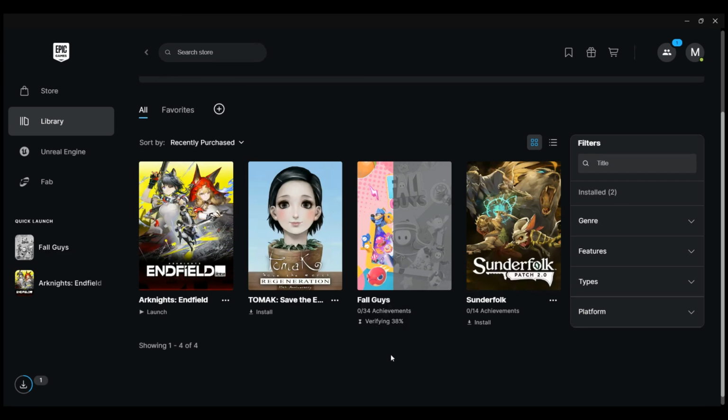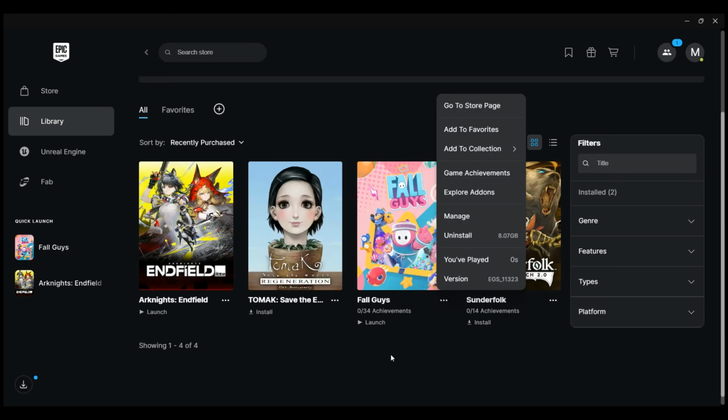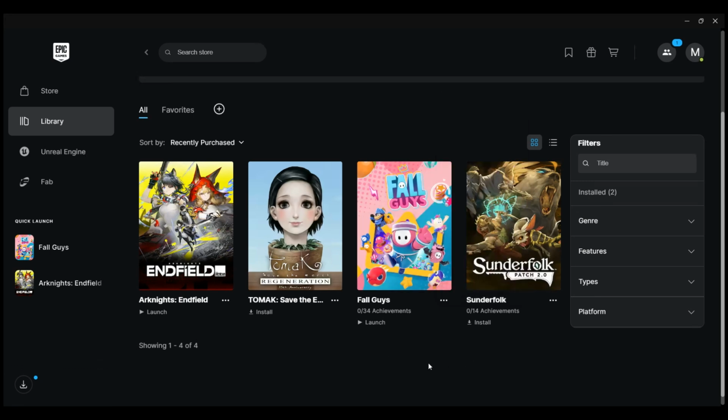After you click Verify, wait for the process to finish. Depending on the size of the game, this may take a few minutes. If the files are correct, the launcher will confirm the installation and the game should be ready to play. If something is missing, Epic will repair those files automatically.